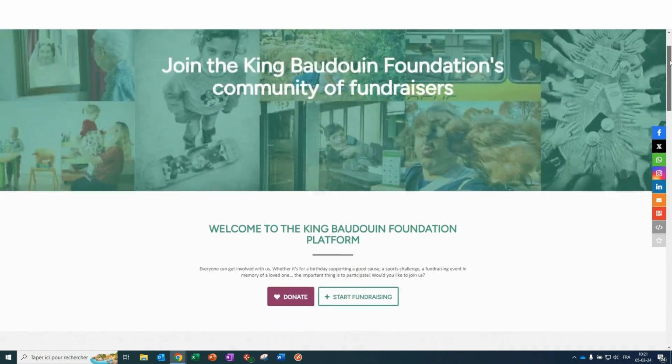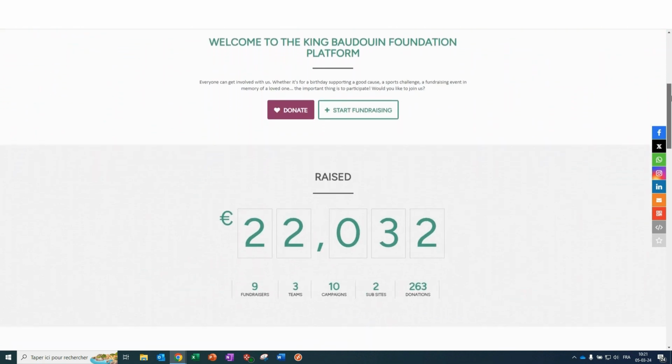We're now on the home page. This page centralizes all the operations that take place on the platform. These operations are linked to the campaigns, the fundraisers' individual and team pages, and the donations collected.